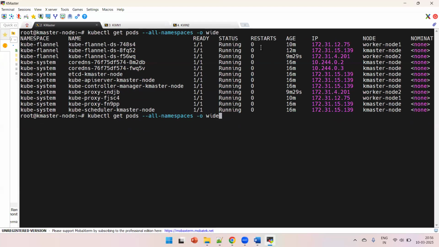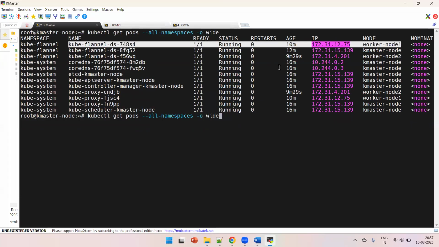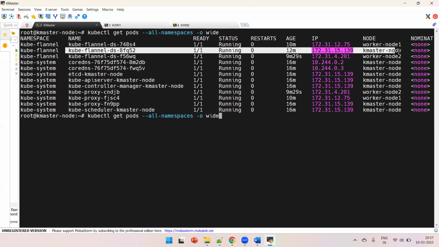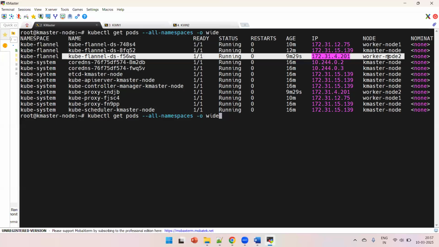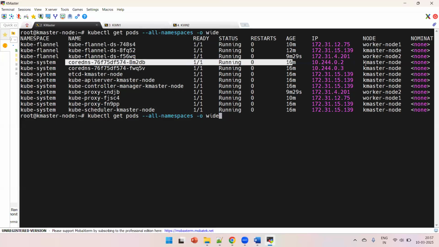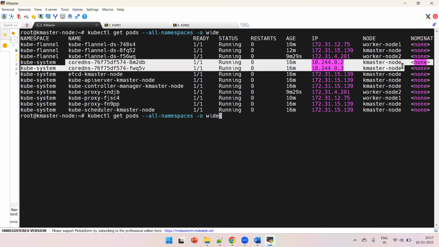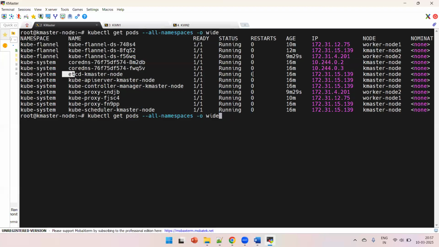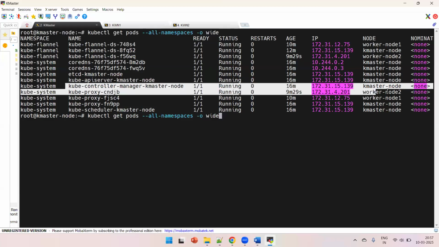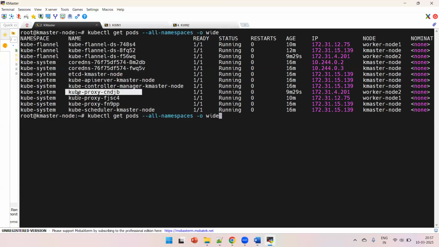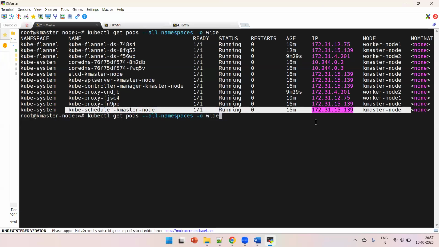That means this particular instance of your flannel network plugin is running in worker node 1. This is running in the Kubernetes master node, and this is in worker node 2. Similarly, your CoreDNS, both the instances are running in the Kubernetes master node, and etcd is running in the master node. API server, controller manager, and kube-proxy have 3 instances. For each node, you can see 1 instance, and the scheduler is running in the master node.